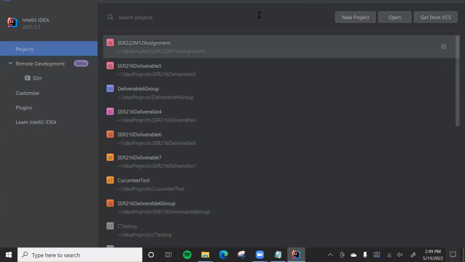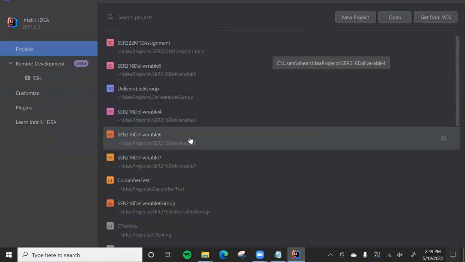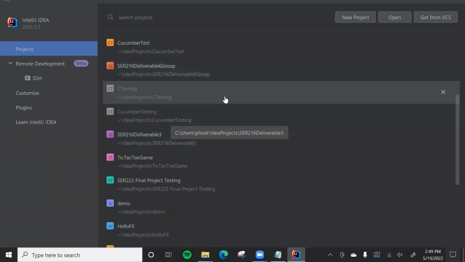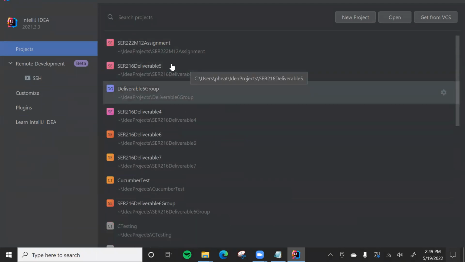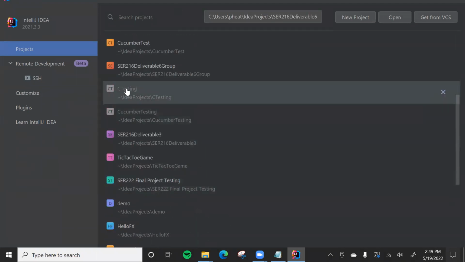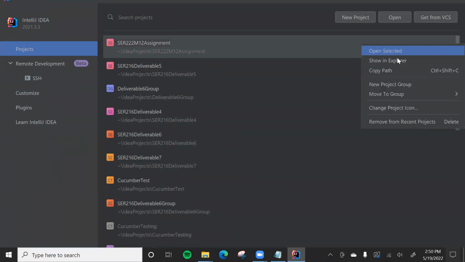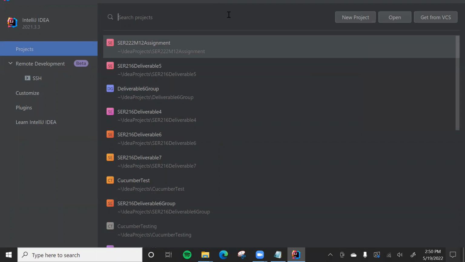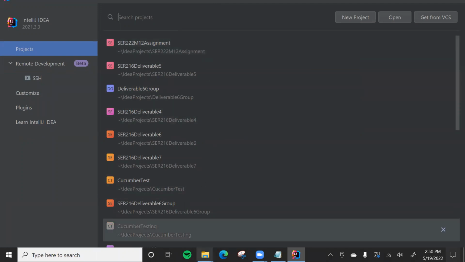It's going to have my old class in there. So this is where you're going to have some recent projects. The IDE is pretty smart, and that project obviously doesn't exist anymore, which is why it's giving me that error, but you have the option to remove these from the path or open them. So that's where you'll find your recent projects.